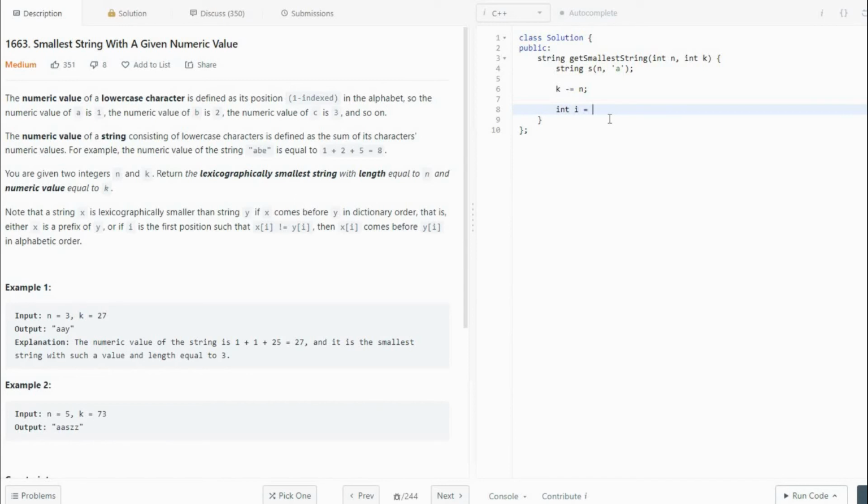Now suppose that i is pointing to the last character of our string, which will be equal to n minus 1. And now while k has some value, that is while k is greater than 0, till that time I need to do something. I need to actually add that extra amount to the last character, but that extra amount cannot exceed 25, right? Because if it is 26, then it means already what is there, a plus 26, which is not possible, because maximum possible number or character is z, or number is 26. Therefore at most I can add 25. Therefore int add, that is the amount I'm going to add, is the minimum of k and 25.